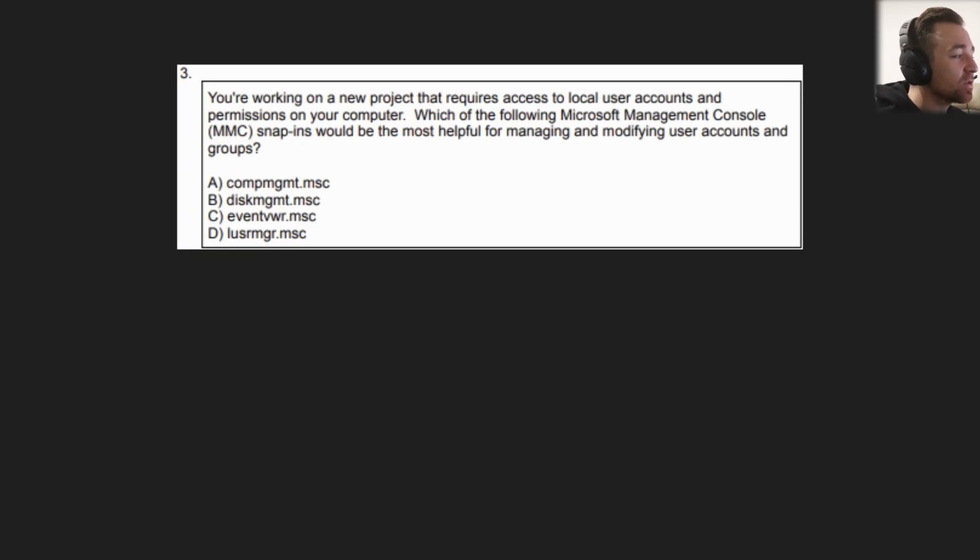The next question is, you are working on a new project that requires access to local user accounts and permissions on your computer. Which of the following Microsoft Management Console, or MMC, snap-ins would be the most helpful for managing and modifying user accounts and groups? A. CompManagement.msc. B. DiskManagement.msc. C. EventViewer.msc. Or D. LUSRManager.msc. Pause the video if you need more time. Your answer coming in 3, 2, 1.